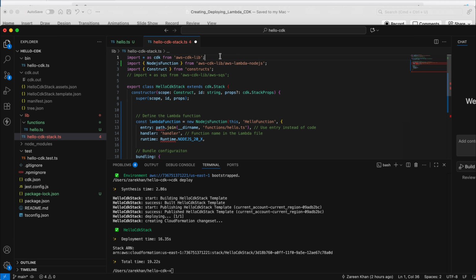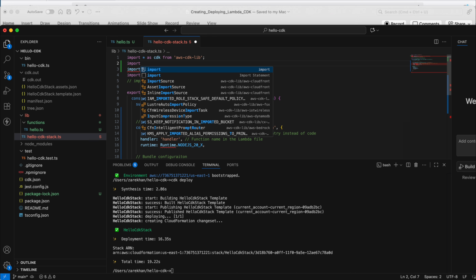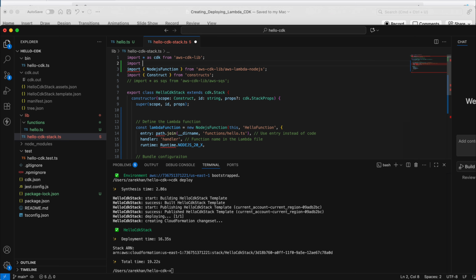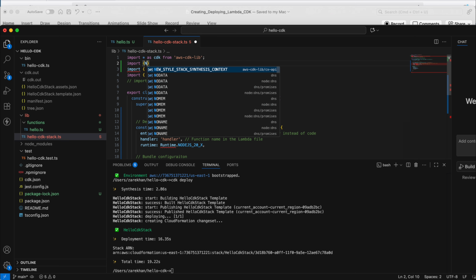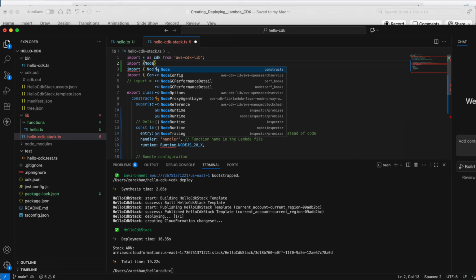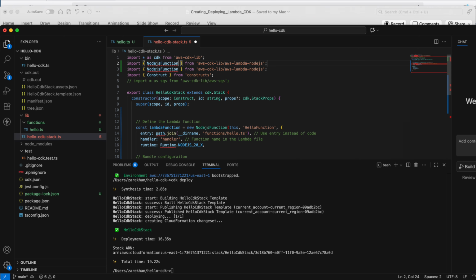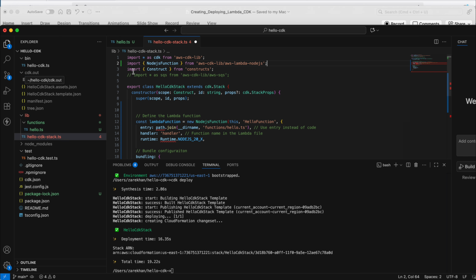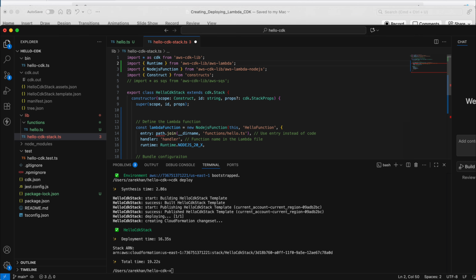Okay, I got it. It automatically imported, that's good. It was there already. And now I have to import runtime from AWS CDK lib.